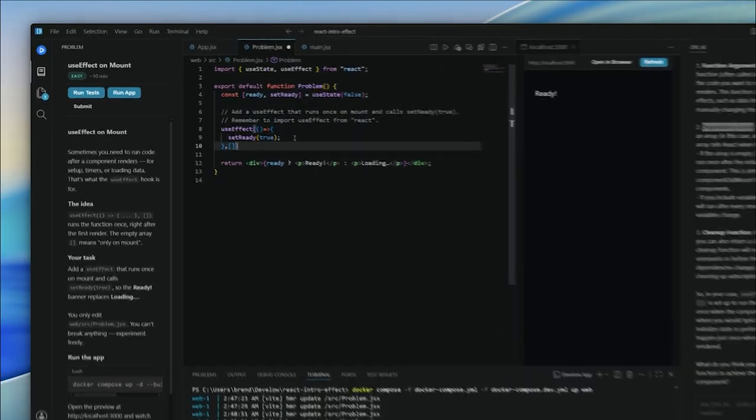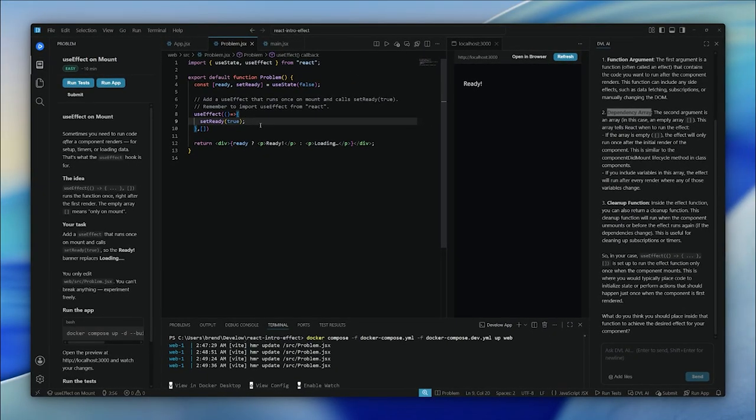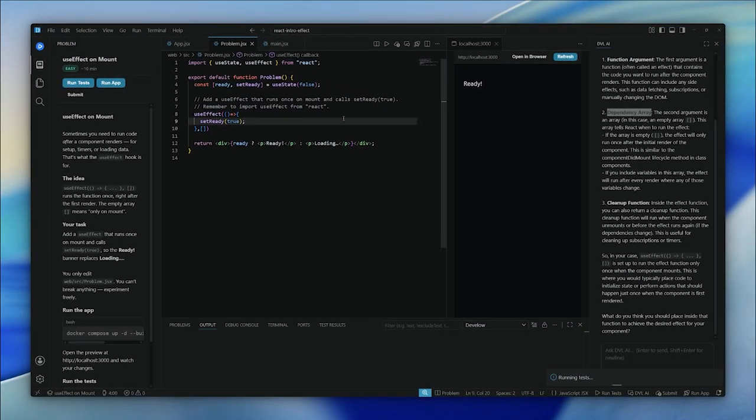You can verify this in the browser. Start the app with Docker Compose, then open localhost port 3000. You should briefly see loading, then ready. In practice, the switch can happen so fast you might only catch ready. That's fine. The important part is that ready appears after mount, not that loading lingers on screen.